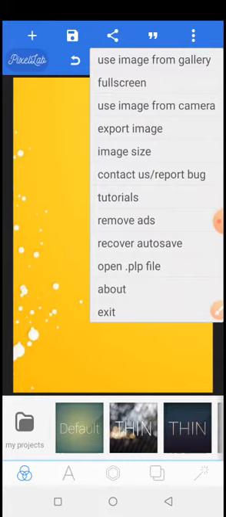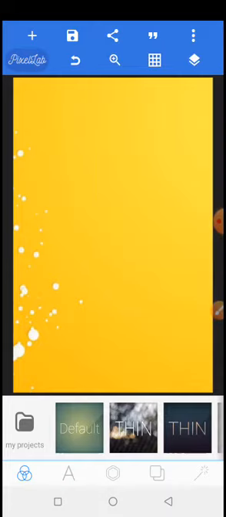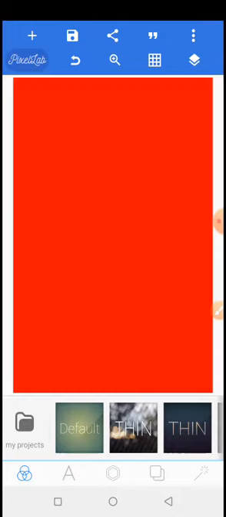So if you want to remove it, recover autosave, open PLP file about Pixellab, then exit. If you check below, after the Pixellab, you see this back icon. This back icon is to undo. Like, as I change this background now, if I want to undo it, if I click the back icon, you see that one has gone. Now it's the normal color I used before.